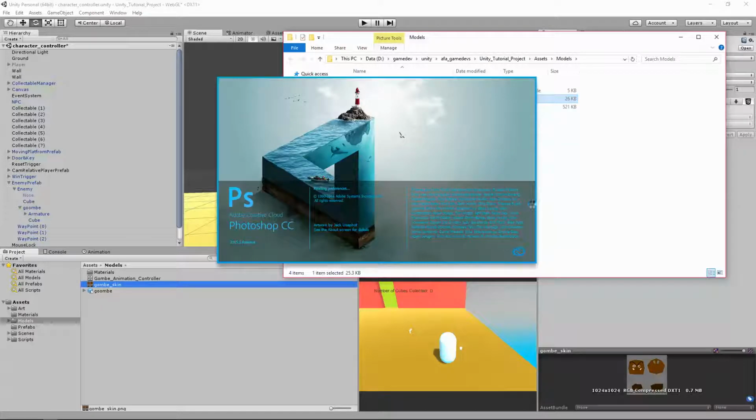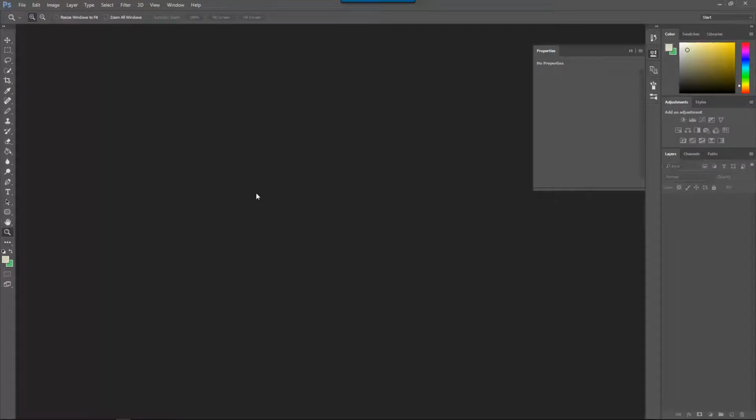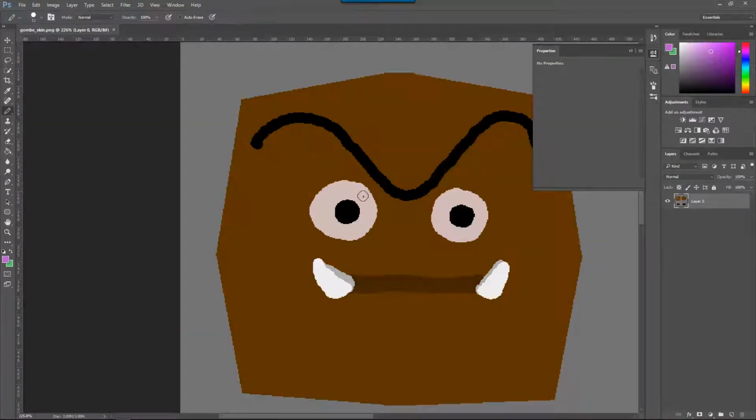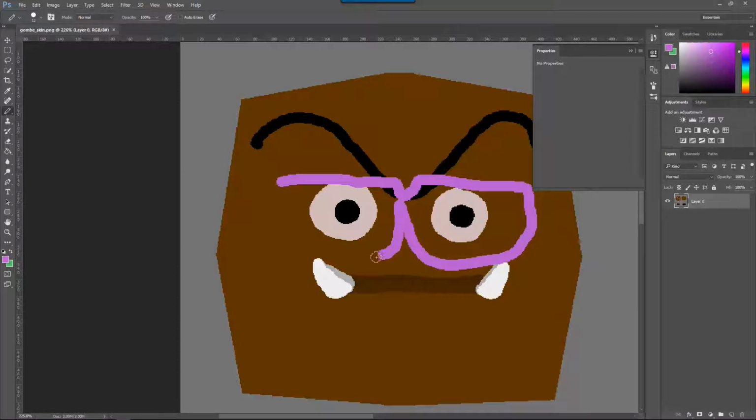So I use Photoshop, and I'm sure Jacob can help you with this. But find your computer's photo editing program, and you can add some, if you want, ladder shades.